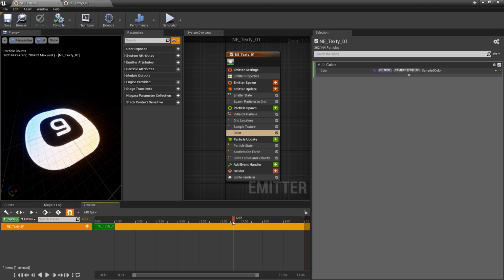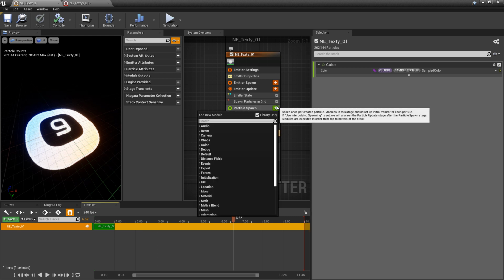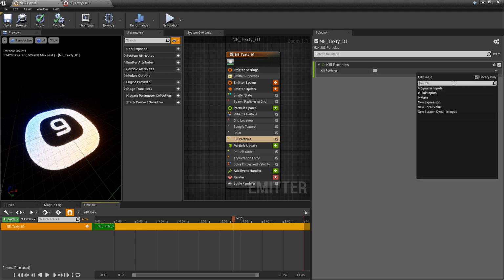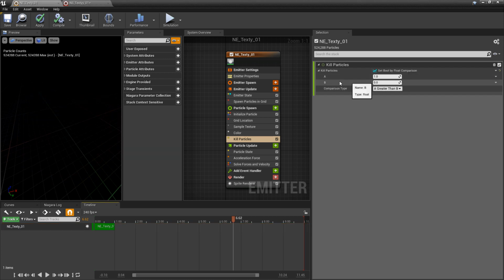So that's not good. Now, one way that we can correct this is by coming into our particle spawn, and we want to add a module called kill particles. At first, it's going to look like there's not too much to do with this, but we can use dynamic inputs with it. So what I want to do is a comparison. I'm going to type in if, and we get two options. You can do this either by converting this to a float or to an int. It's up to you. I'm going to do float, and right away we get a comparison based on kill particles. Right now it's saying A is greater than B. So basically if B doesn't match A, kill it.